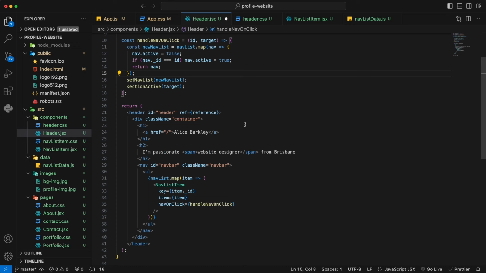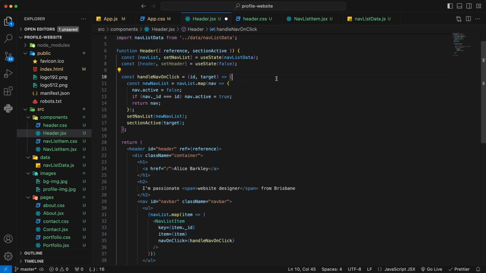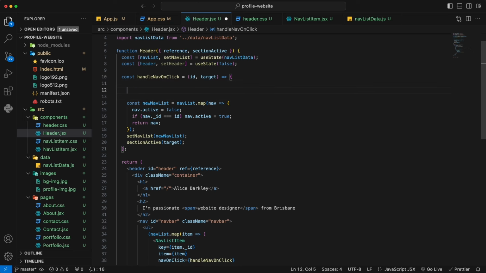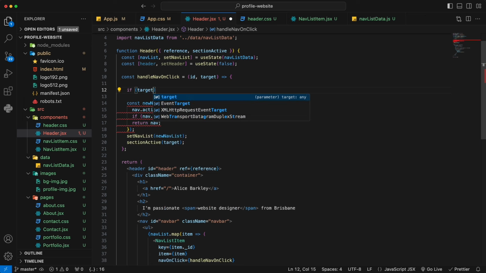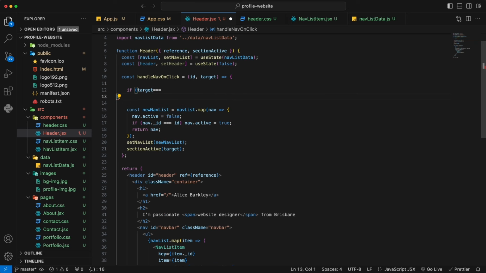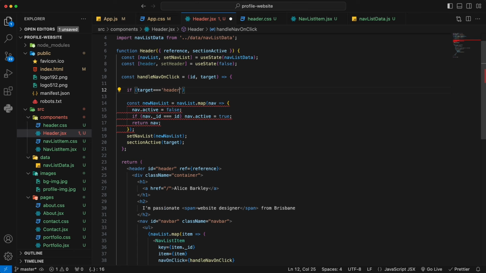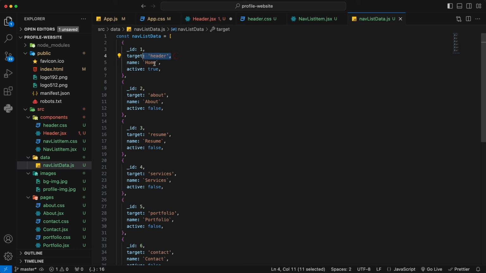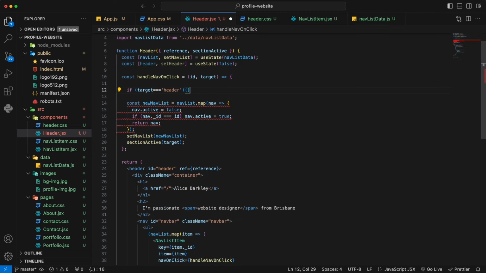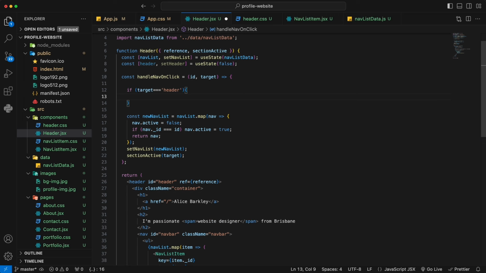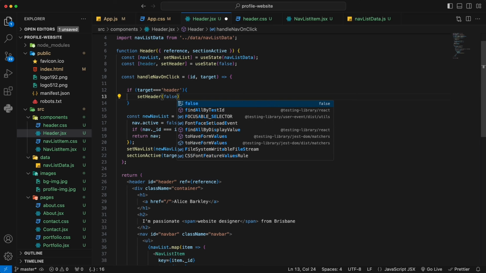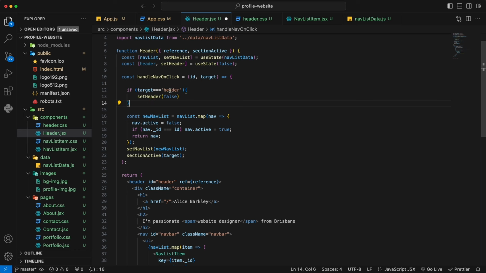And over here, we're just going to add a new part into it. We say if the target, because we already have the target, which is the section that the user clicks on, if that target triple equals header. If you look at our nav list data, for the home section, the target is header, right? So we use that name again. Going back, if that equals header, what we're going to do is set the header to false. This is the right way to do so because if the user is going back to the header, which is the home page, we do not want to show that header top class. We're going to remove it, so we set this one to false.